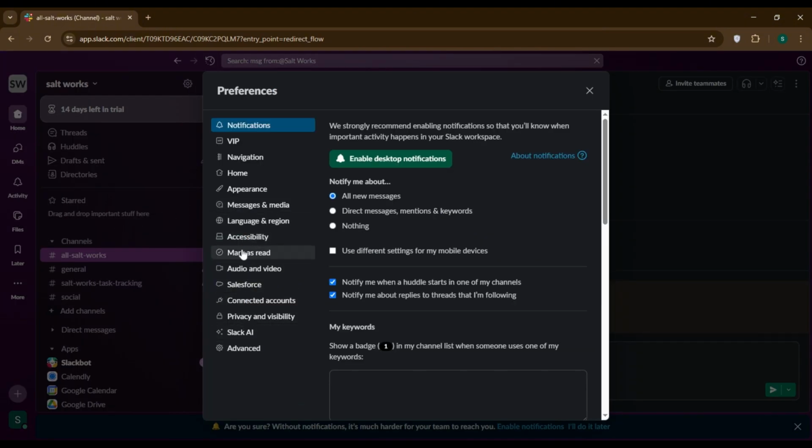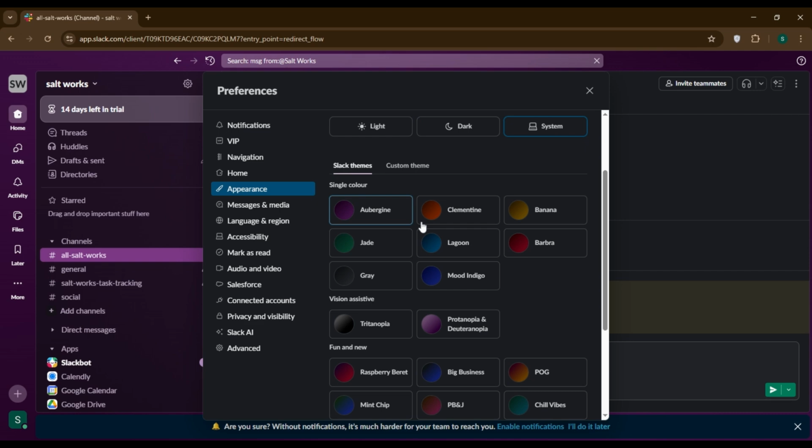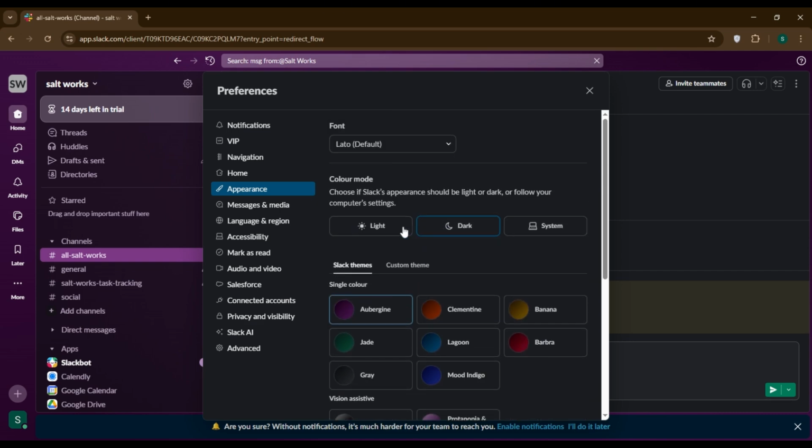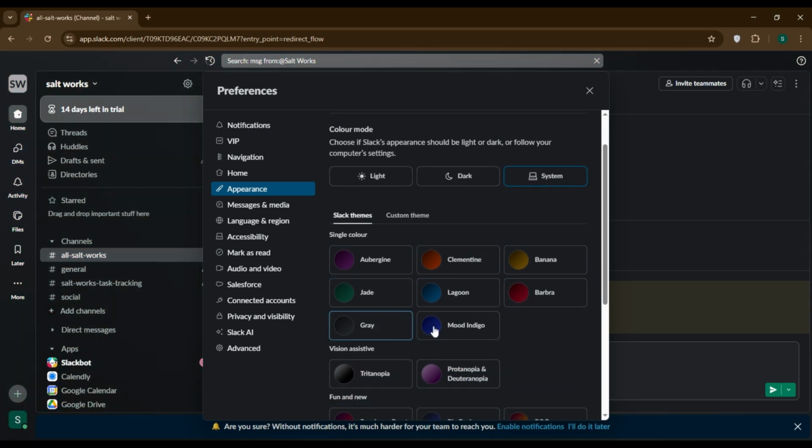Here you can choose from preset color themes or create your own custom theme by selecting colors for different parts of the interface. If you want to use a custom theme, you can find color codes online or create your own palette. Just paste the hex codes into the custom theme editor.